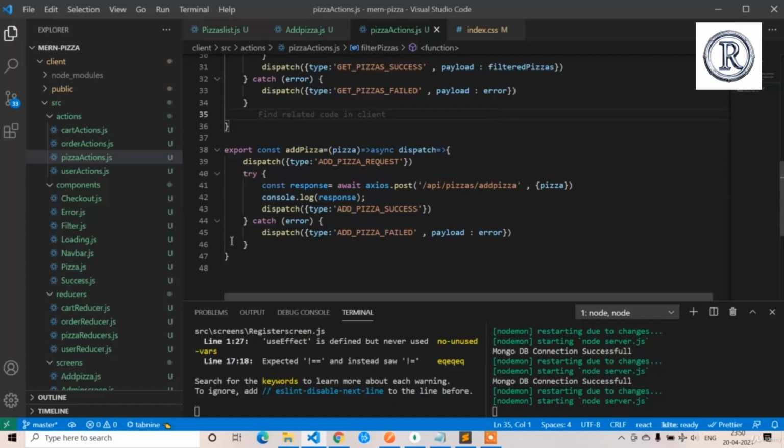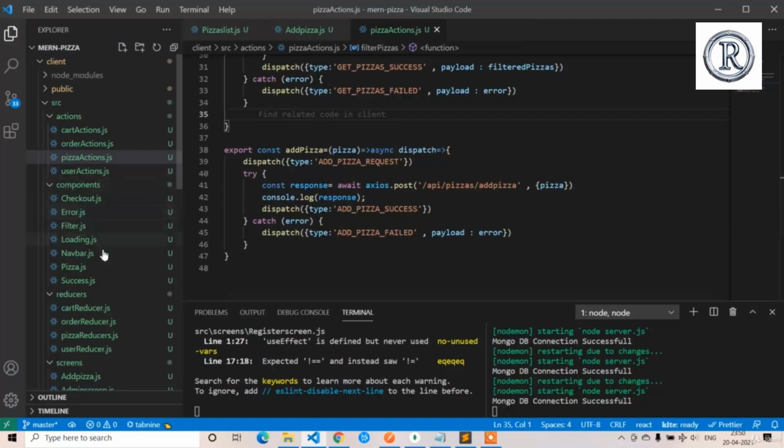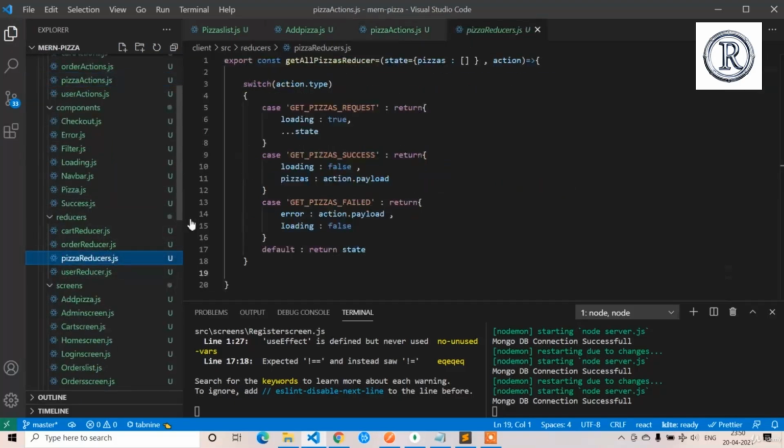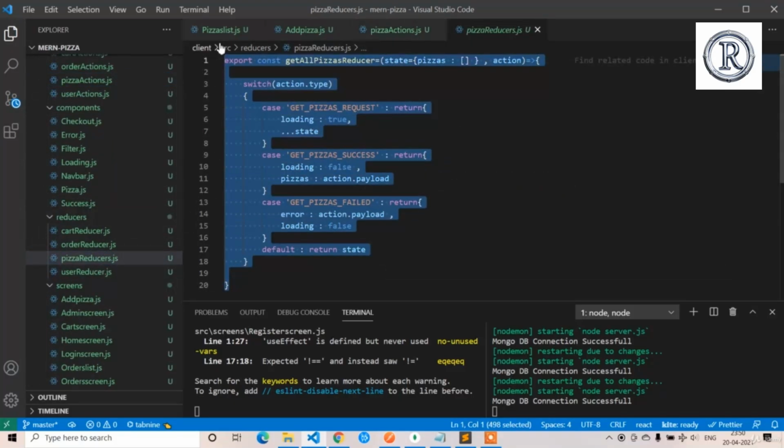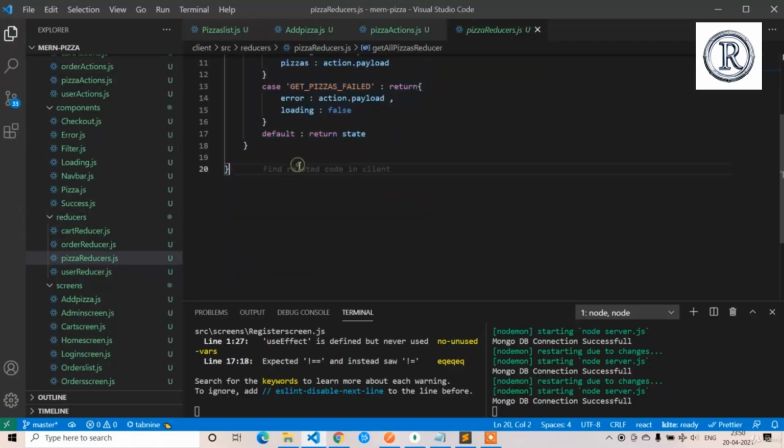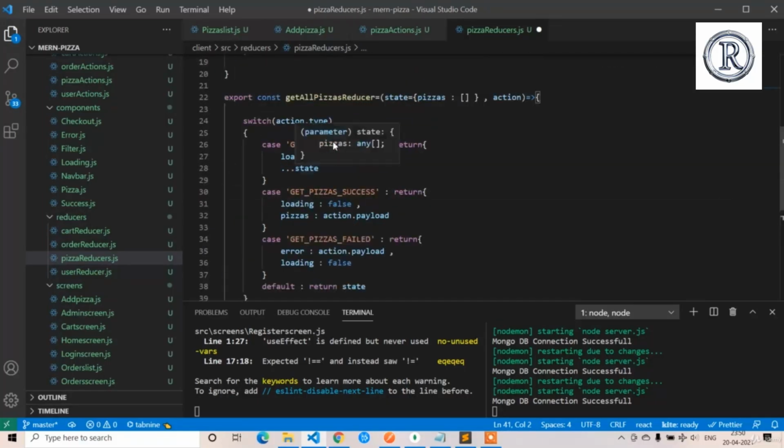Now I am going to add the reducer. So already we are having some reducers, we are going to take any one and replace it. Open pizza reducer. So here copy this and paste it here. So instead of get pizzas, you need to write add pizza. So copy this add pizza and paste it here. Here also you need to paste. And instead of get all pizzas reducer, write add pizza reducer.